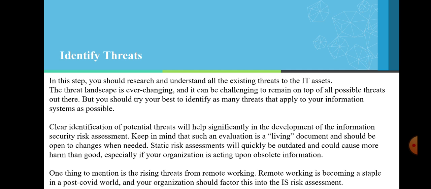Keep in mind that such an evaluation is a living document and should be open to change when needed. A static risk assessment will quickly be outdated and could cause more harm than good, especially if your organization is acting upon obsolete information.